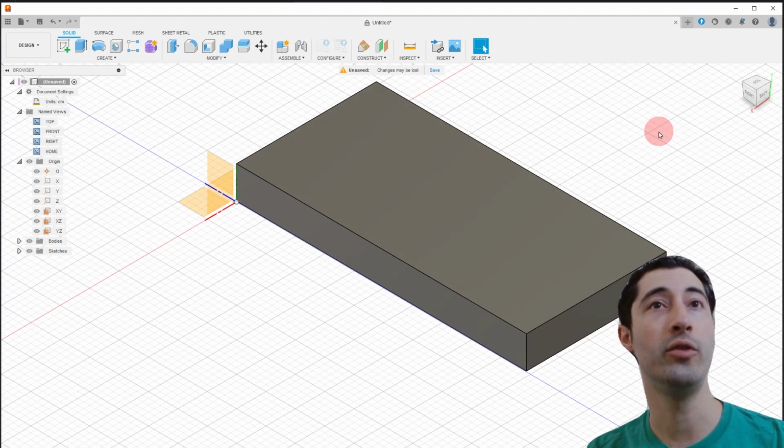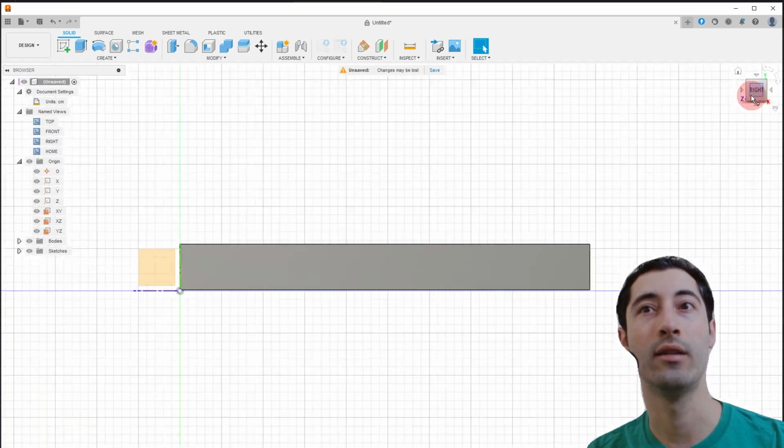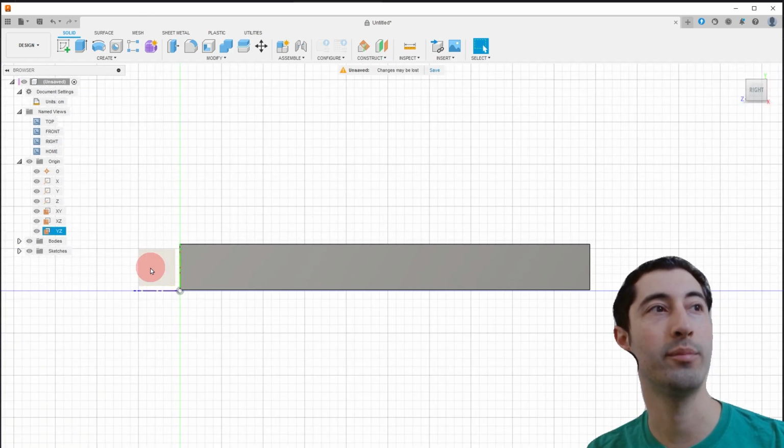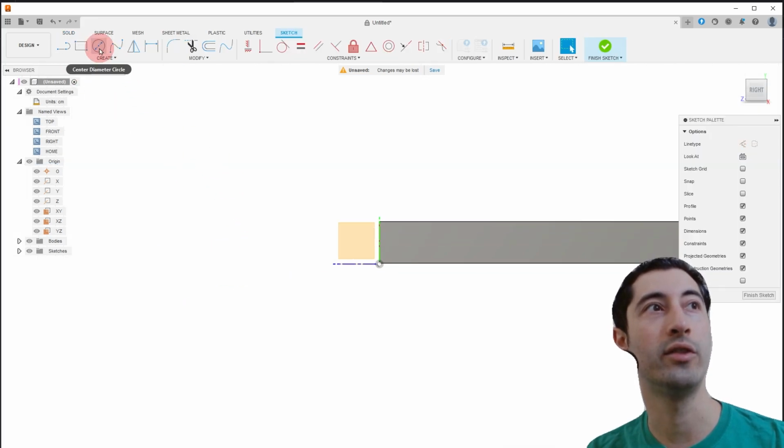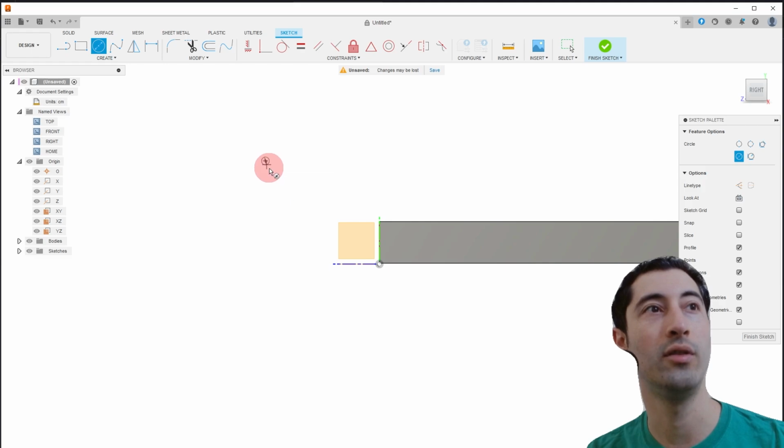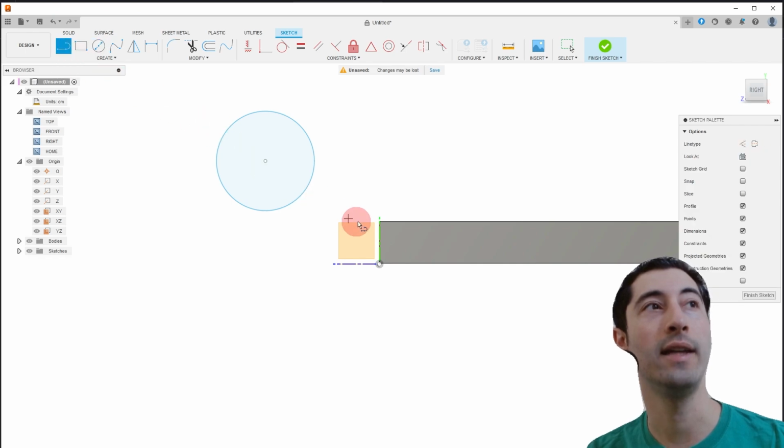So what we're going to do now is we're going to click on right. We're going to look back at this plane, the YZ plane, click on it again, hit Create Sketch, and we're going to click on Center Diameter Circle. I'm going to click down once, drag out, and click again. Click on Line. Make a line that's in line with the origin.